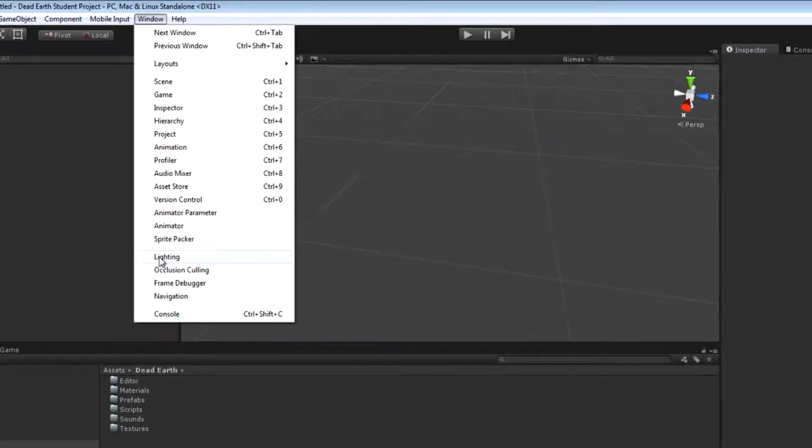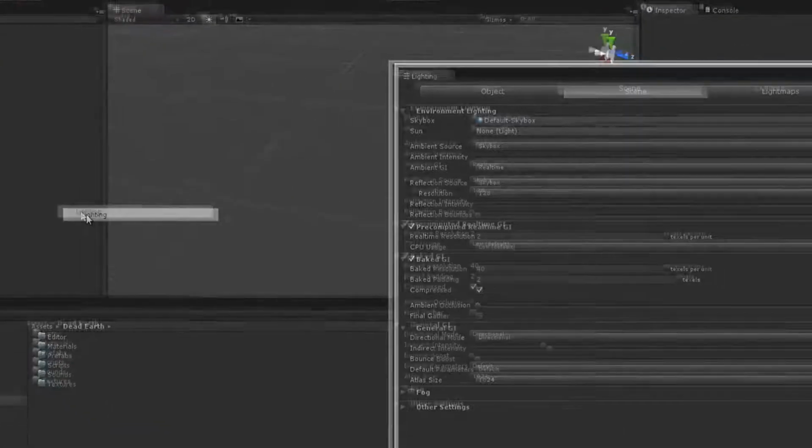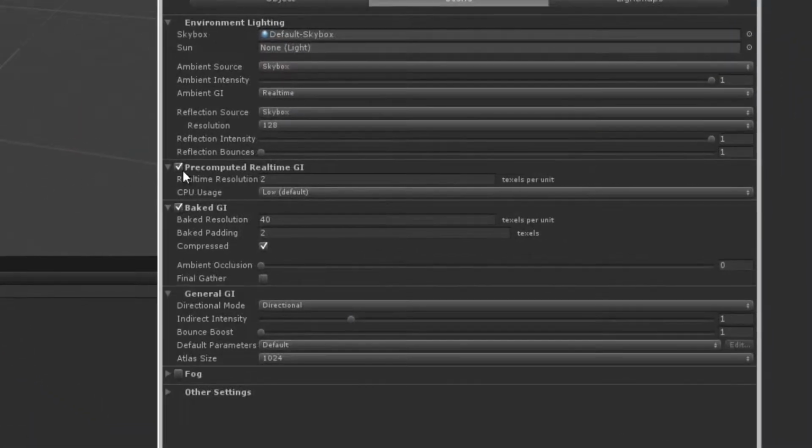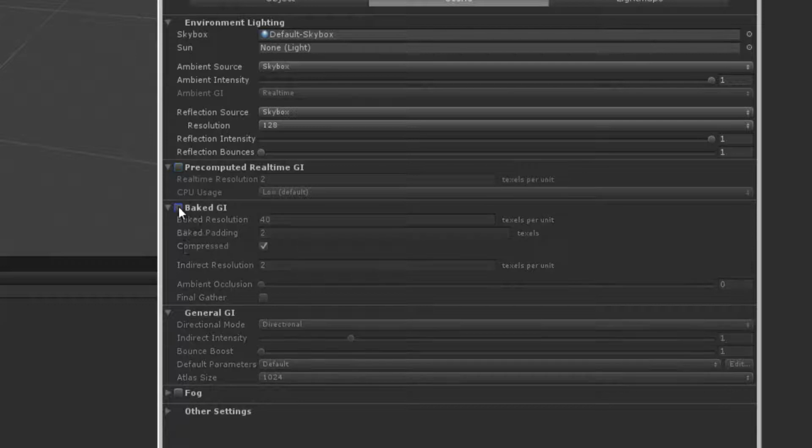The next thing I'm going to do is call up the lighting tab. Okay, the lighting window. Once again, go to the Window menu, choose Lighting, because I want to turn off precomputed real-time GI and baked GI, because by default now in Unity 5 there's all this computation of real-time light maps going on behind the scenes, and we just don't need that sort of visual fidelity for this demo, and it's going to make things more responsive if I turn that off.